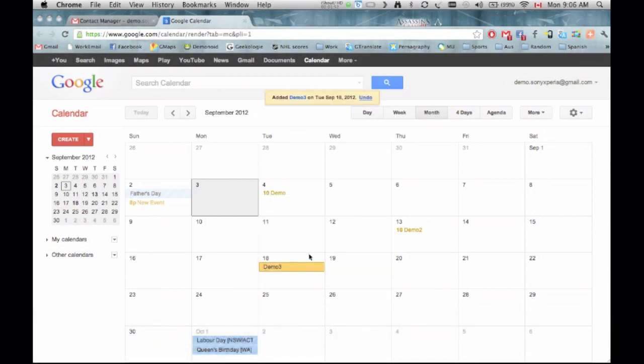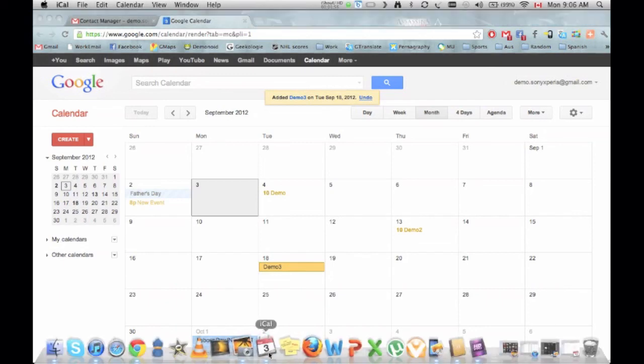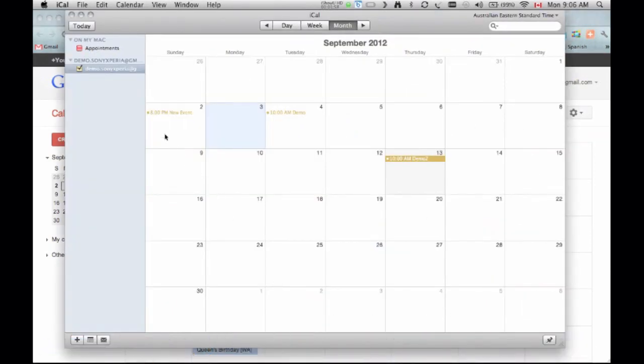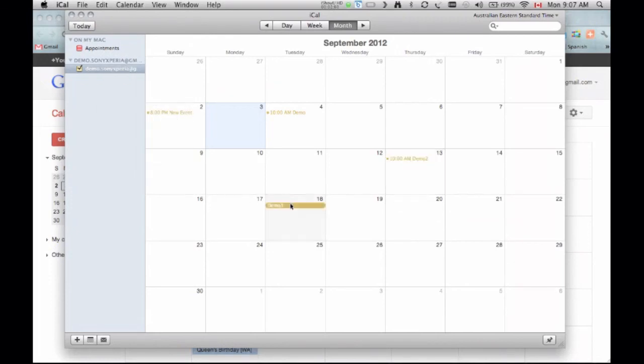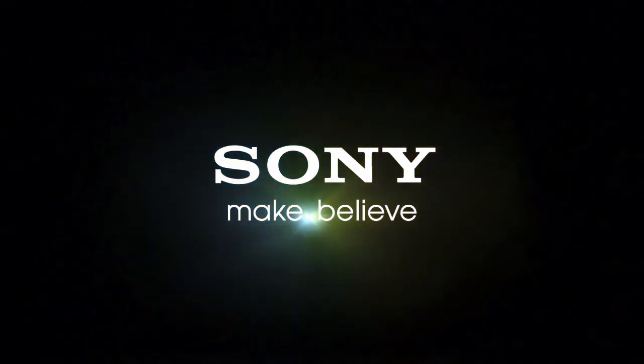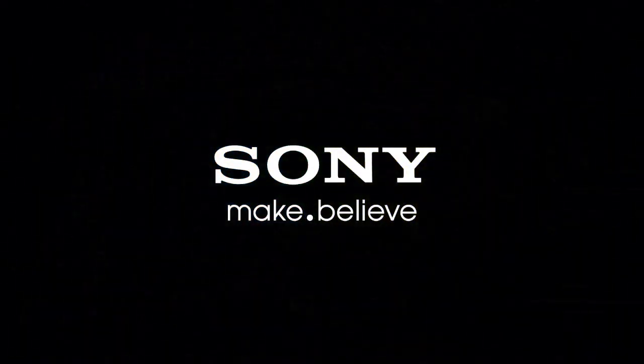Now that it's on the 18th, if I go back to iCal, you'll notice that it's not there yet because I only told it to refresh every minute and it hasn't been a minute yet. But if I go to refresh manually, boom, the event shows up right there. So if you've got 5 minutes and you've got a Mac, you can set up your Mac and Xperia to wirelessly sync your address book and contacts.